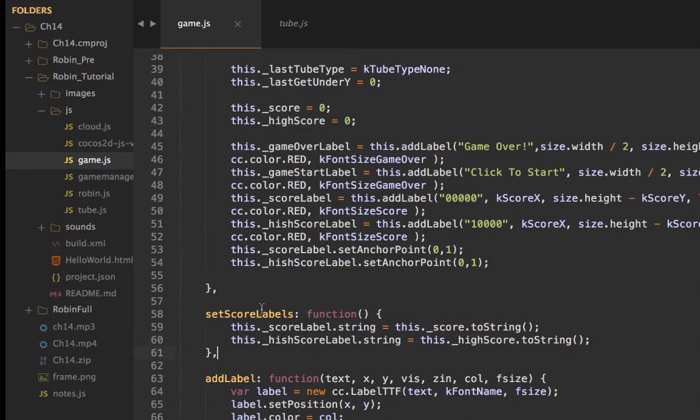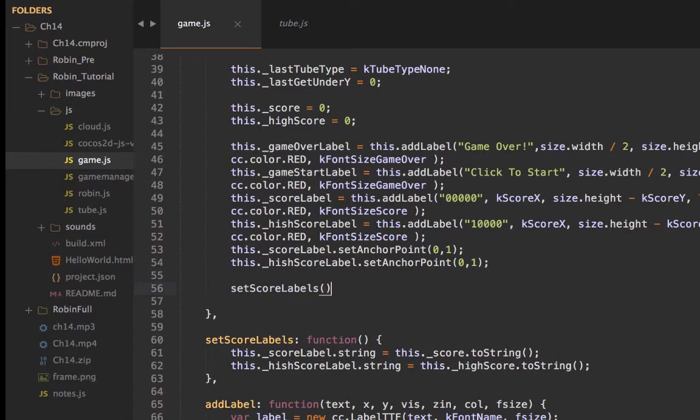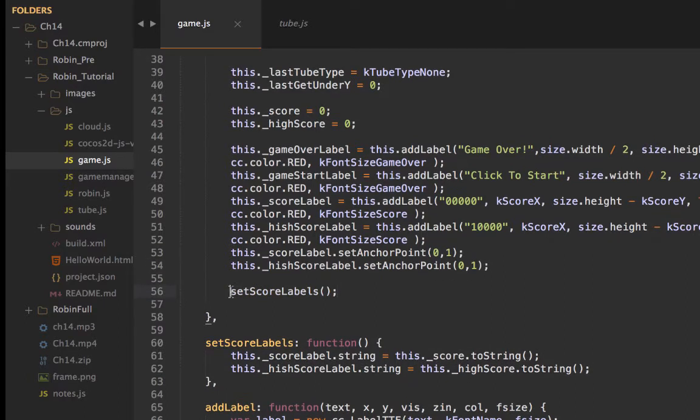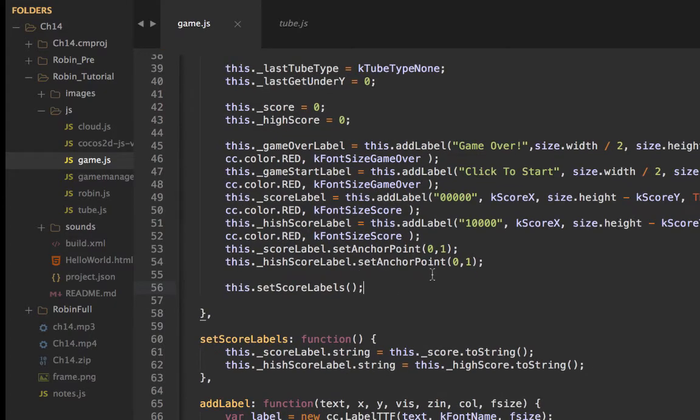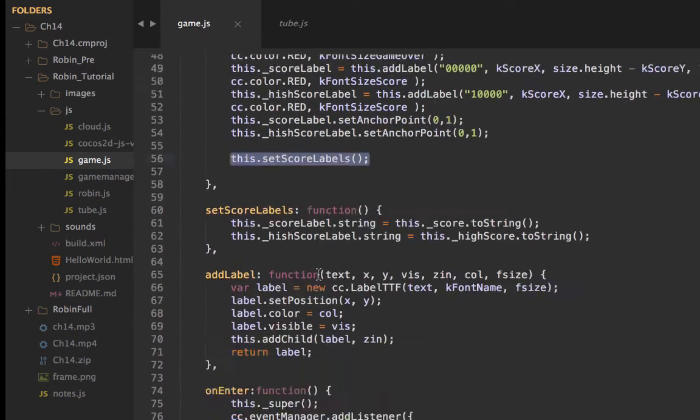Once we've done this, we need to call this setScoreLabels function at the start when we initialize to set everything to zero, but we also need to set it each time we finish a game. So we need to set that also inside our re-enable after game over.